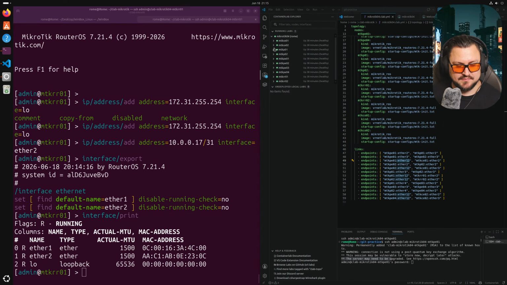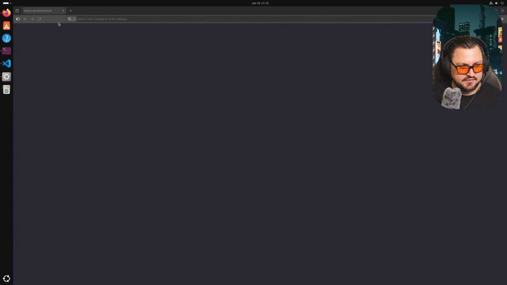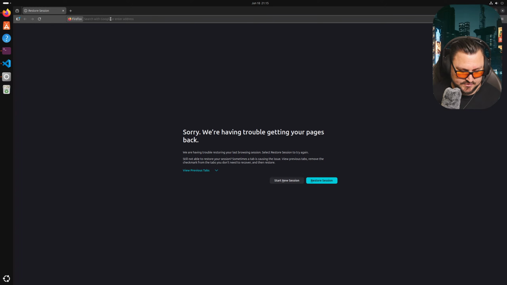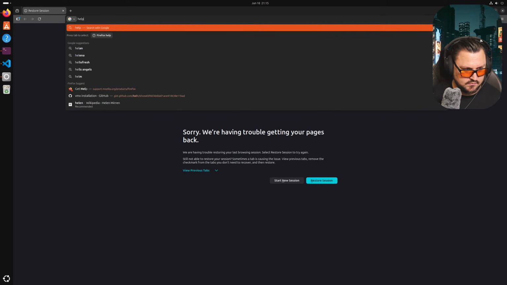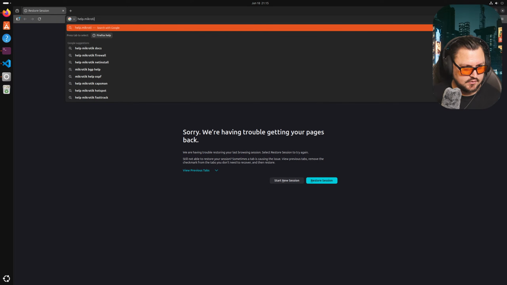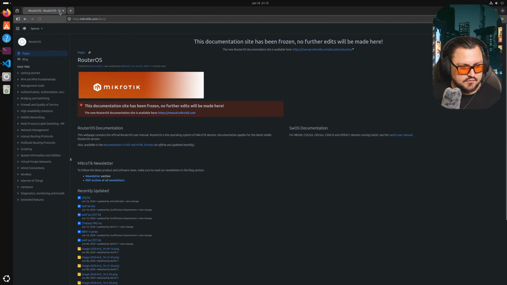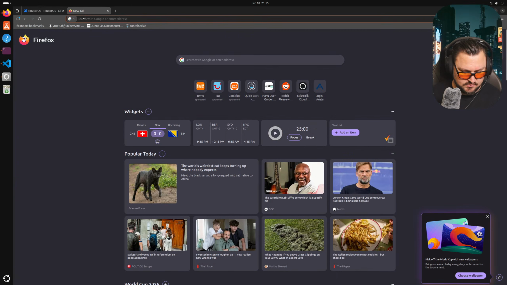Let's quickly open it up. I can't remember where I saw the link. I think it was on the forums as well. One is help.mikrotik.com/docs, and then what is the other one, like manual.mikrotik.com or something like that? Manual.